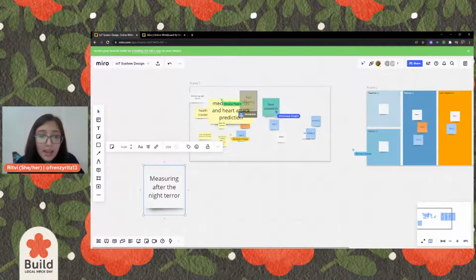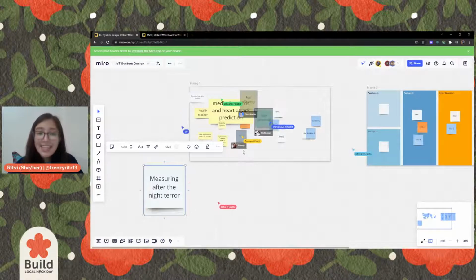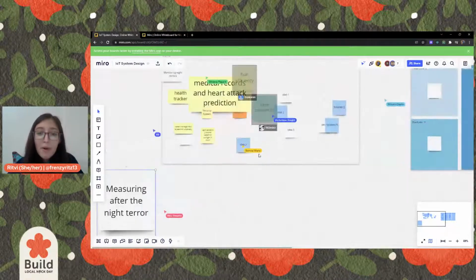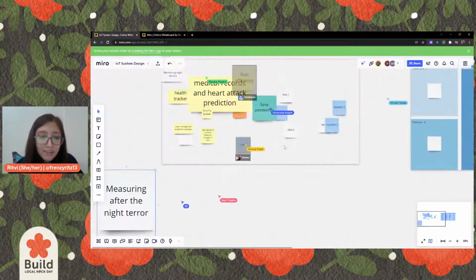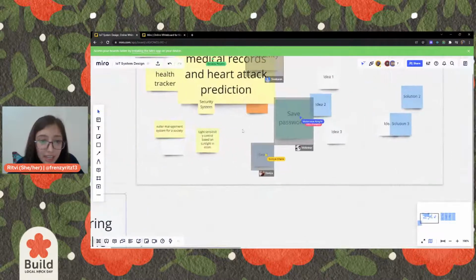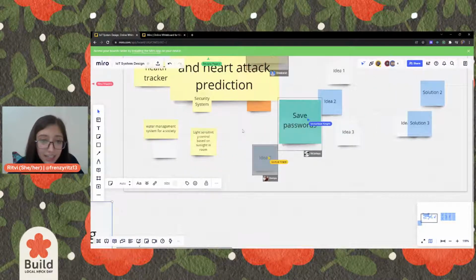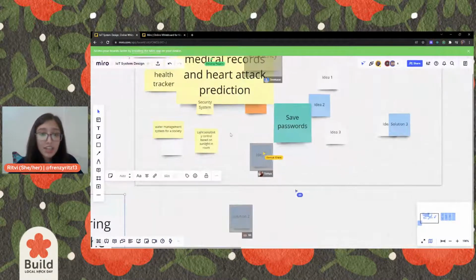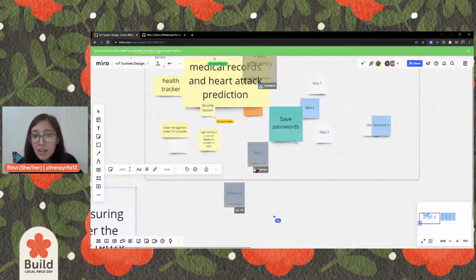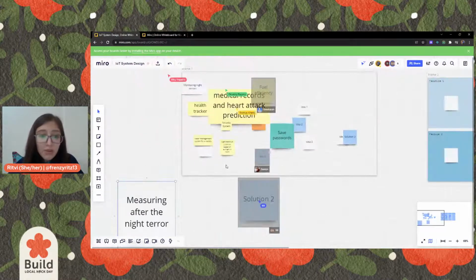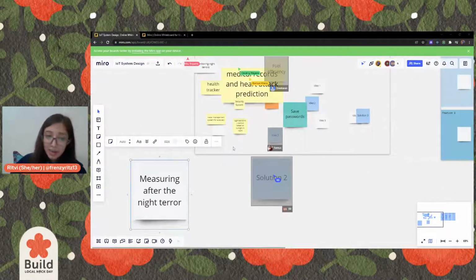All right. Save passwords. That's an interesting problem that I'm sure we're going to have fun solving with IoT. I see light sensitivity control based on sunlight in the room. That's a great suggestion. Security system. Okay, now I'm seeing you guys worsen your problems. By the time you do that, I'm going to talk about what we're going to do next.